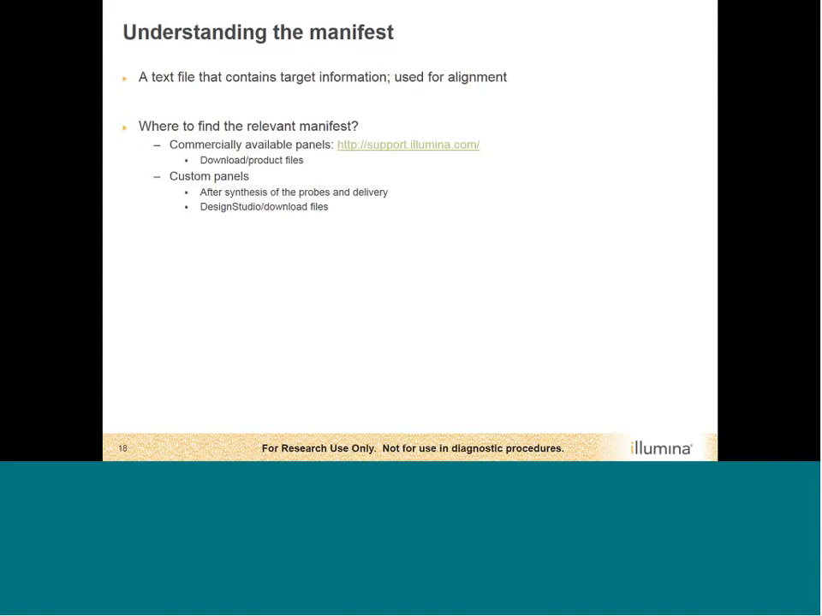And for the custom panel that you create in Design Studio, it will be available directly in the Design Studio software under the download files section. But you have to keep in mind that the manifest will actually only be generated after the probes have been synthesized and are delivered to you. So all this information that we're going to go over in the next couple of slides, the detailed information about the probes, is actually only going to be available really after you have finalized your project and ordered it. So keep that in mind when you're looking for your manifest.